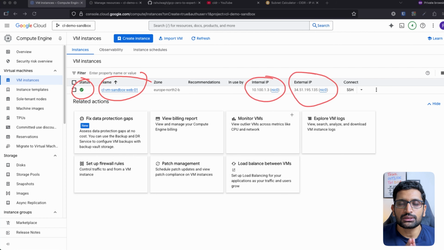But even after creating this virtual machine, we will not be able to access it, because there are no firewall rules which is allowing me to access this particular virtual machine from my personal laptop. I'll show you what I mean.